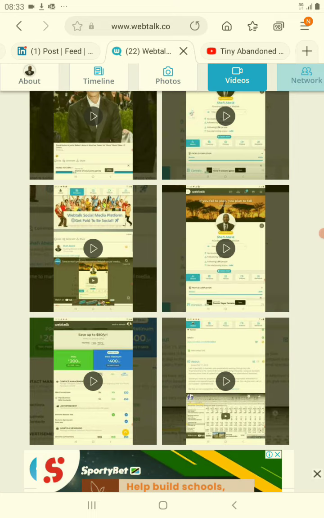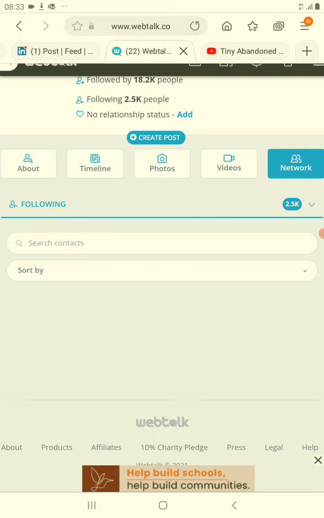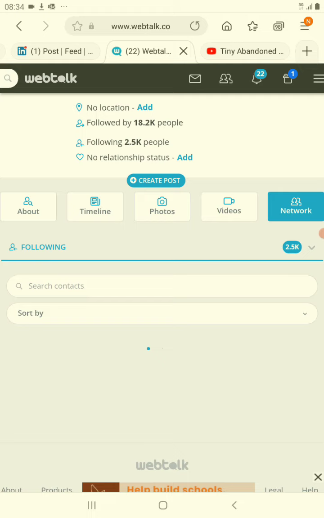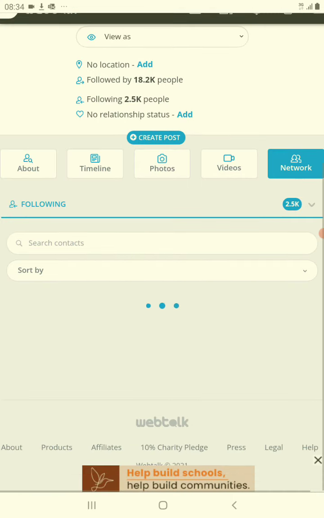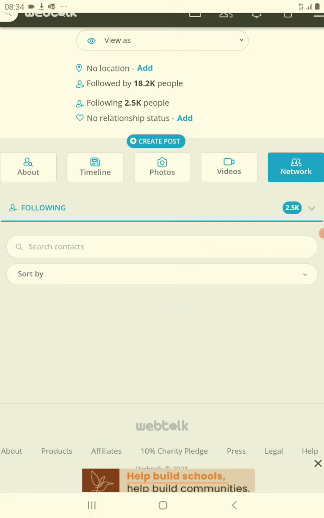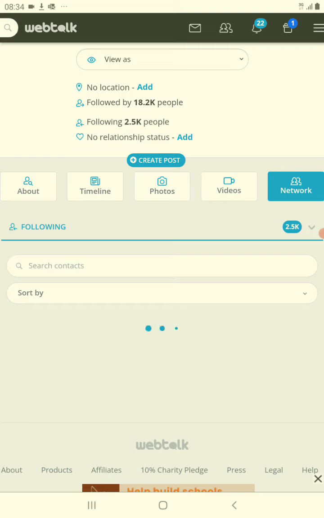The same with my network. If you want to learn, of course you need to be a member in order to be able to see my network. You have to log into Webtalk. So here you will be able to see my network within Webtalk. As you see on top, I'm followed by 18.2 people and following 2.5k people. Sorry, it takes long for the page to open, so I will not wait for it. So this is about network. You see your connections within Webtalk, and while you view them, you will also see the ads.